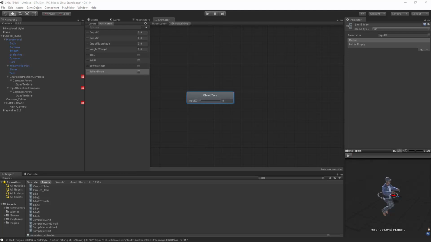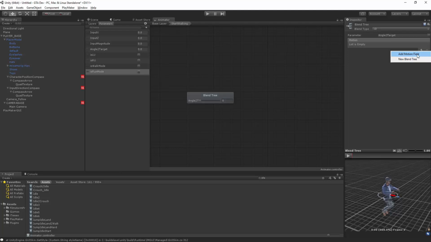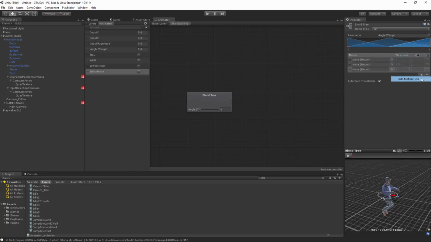And inside here, we're actually going to have a 1D tree. And for that, we're going to use the angle to target. And let's put down 5 motions. Perfect. And we're going to be customizing the thresholds. And what we want to change these to is -135. You can pretty much just copy these values, -90, 0, and then +90, and then 176. I found these are the best values to use.